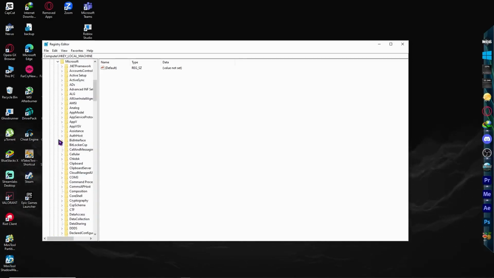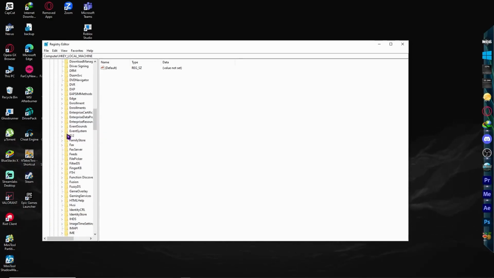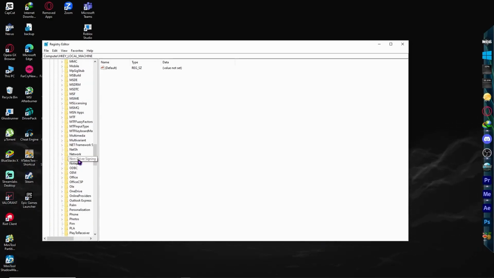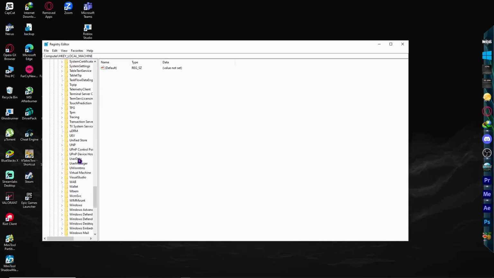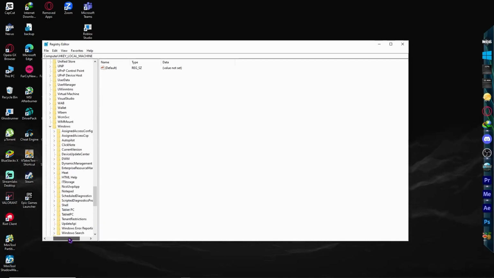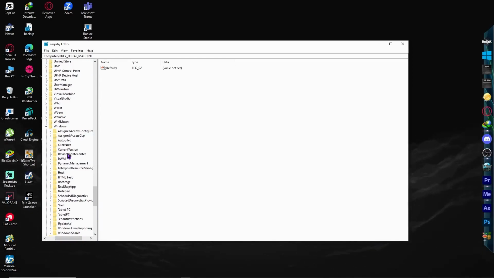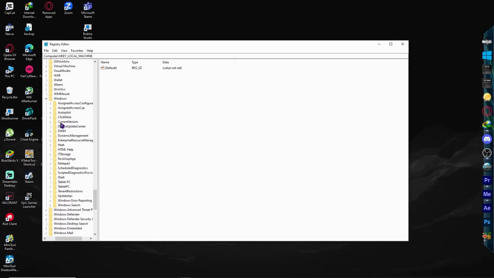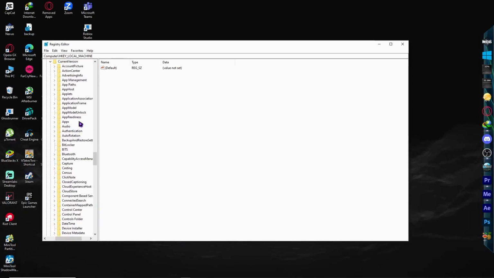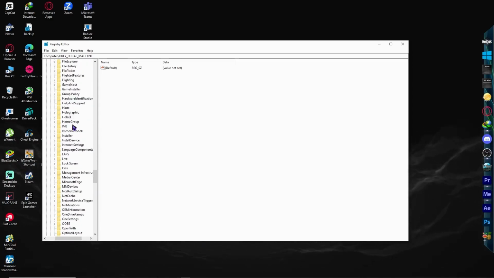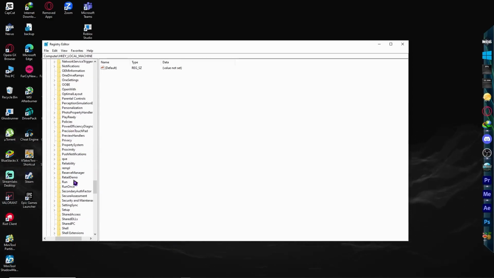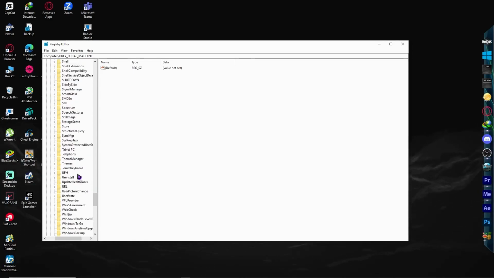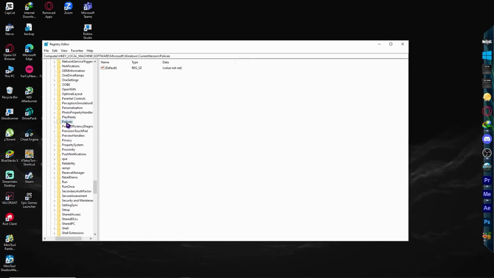From here we want to expand the Windows folder next. I'm gonna go all the way down, and here it is, the Windows folder. Now from here we want to open CurrentVersion next. And the next thing we need to find is Policies. It's under letter P, and here it is.